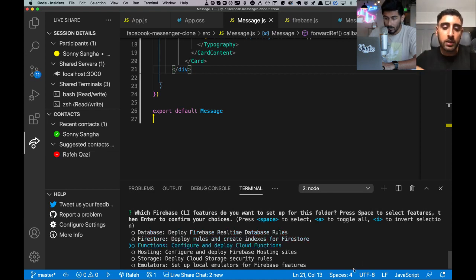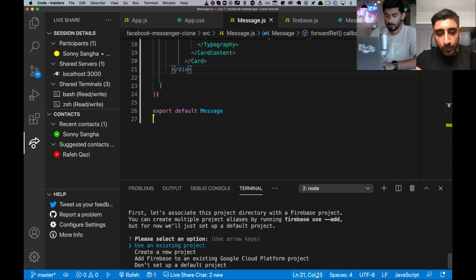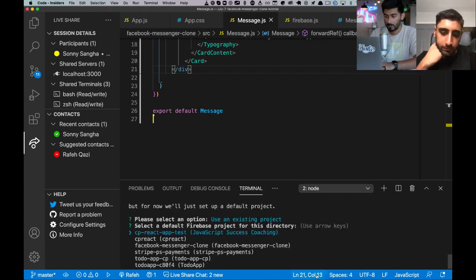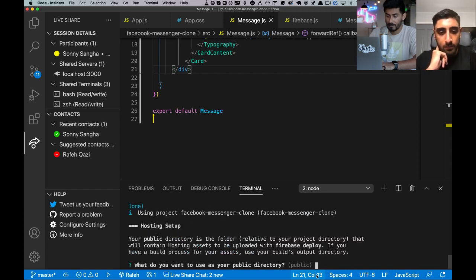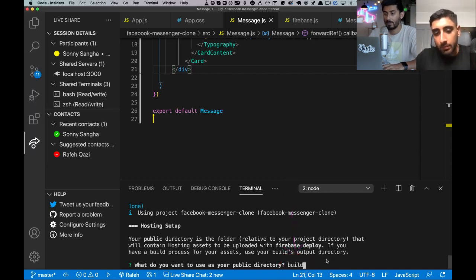And then all you need to do here is use the arrow keys to go down to hosting, enter, and use an existing project. And here we just need to find the project that we created. So Facebook Messenger clone. And here is where you need to be careful, guys. So the first one, you need to write build. Build. Yeah, this is important, guys. Yeah, you need to type build here.